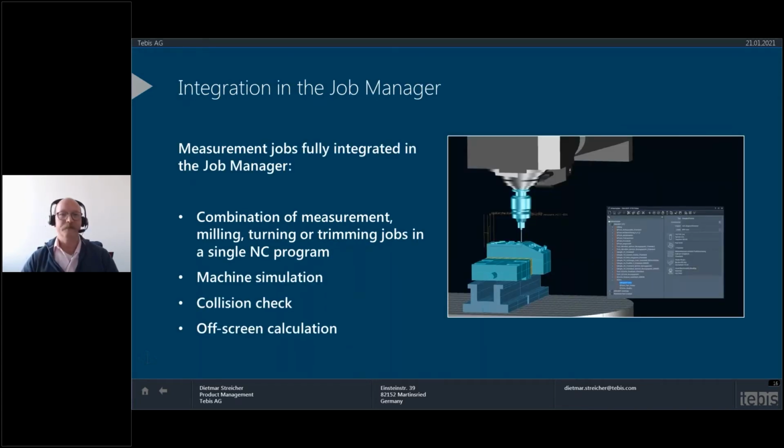All these jobs can be combined in the job manager of Tebis. The measurement jobs are fully integrated there, which means that you can combine measurement jobs, milling jobs, turning jobs, or trimming jobs, for example, in one single NC program. And of course, you can do the simulation as well, which is very important. You can do the collision check with all these toolpaths, also with the measurement toolpaths. And you can also use these types of jobs for off-screen calculation if you want to let Tebis do the work in the background.